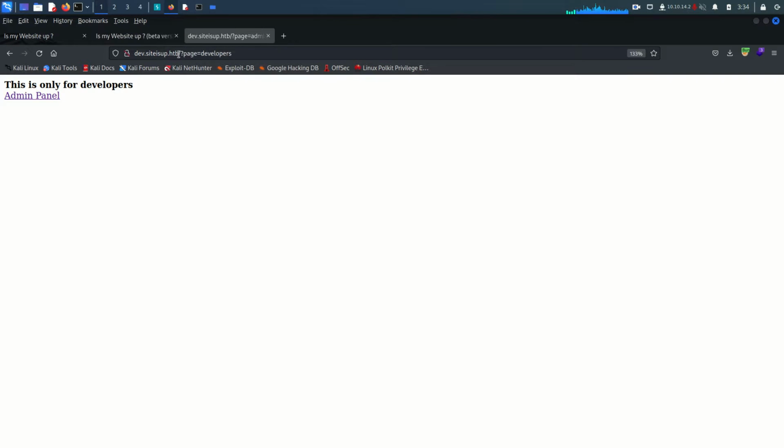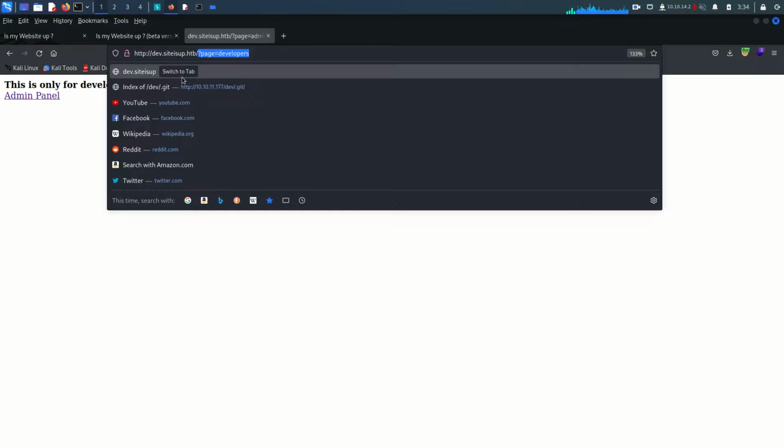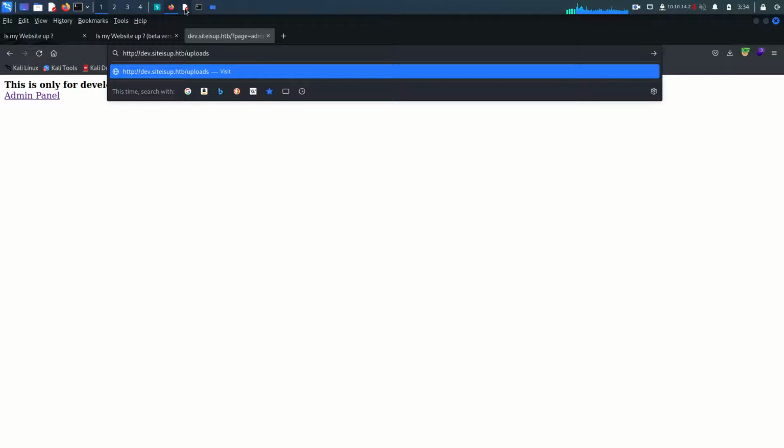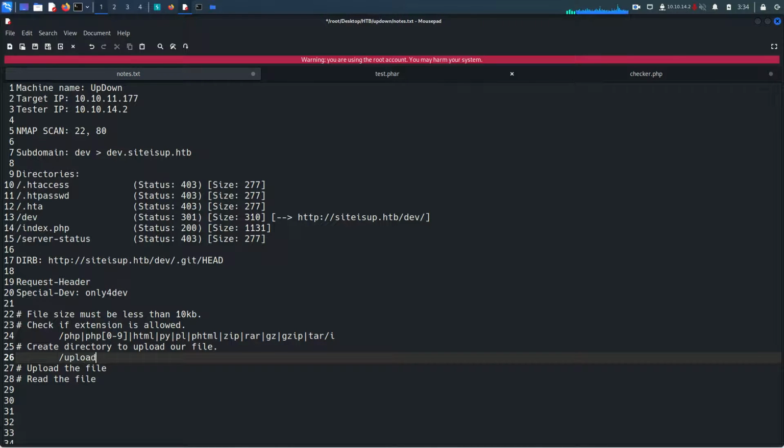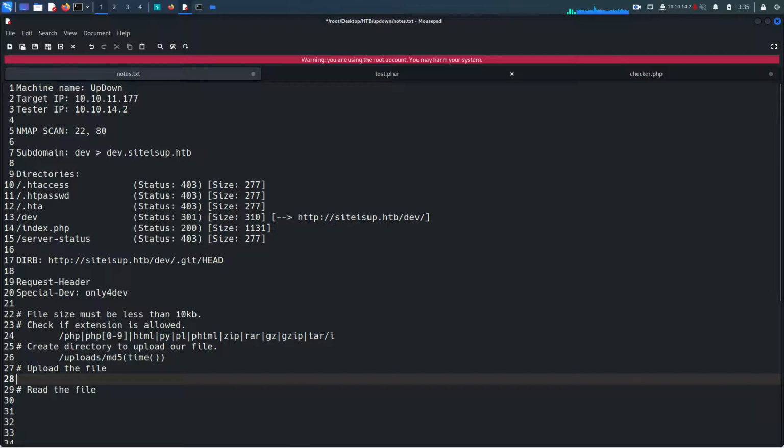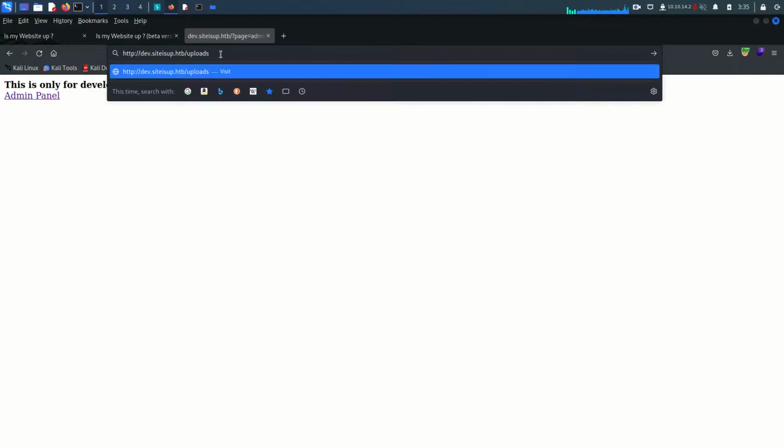And one more thing we need to check. We need to check whether the file we uploaded is showing here or not. So the path was the directory, /uploads/ and the MD5 value of time, right? And in this path our file should be there, let's say test.phar. Inside there we will see the file. Right now we don't know what the encoded value of the time is going to be, but we can actually try this one.